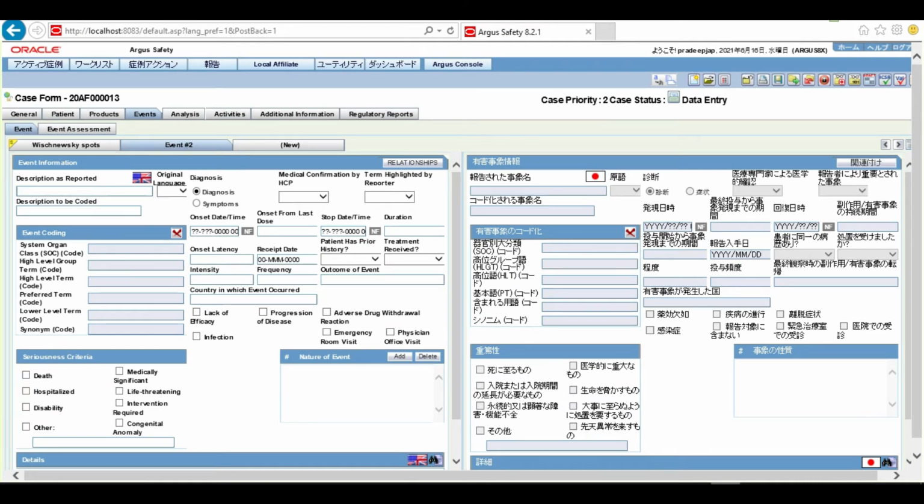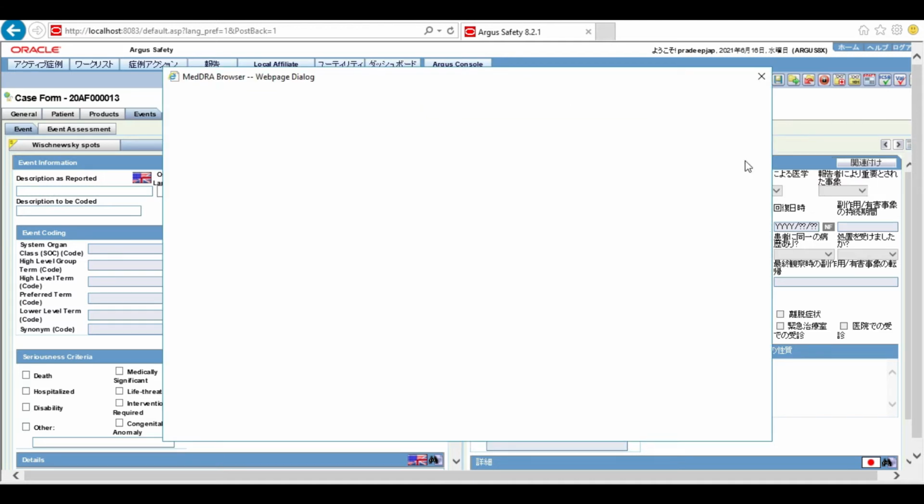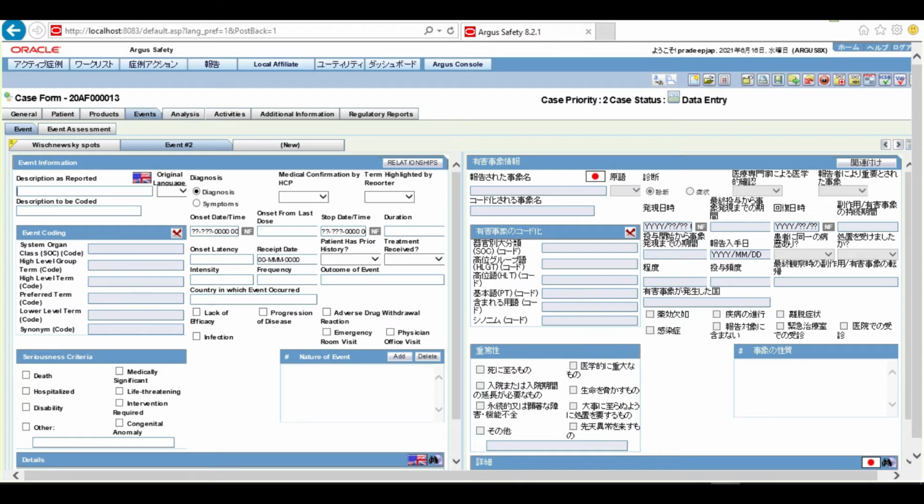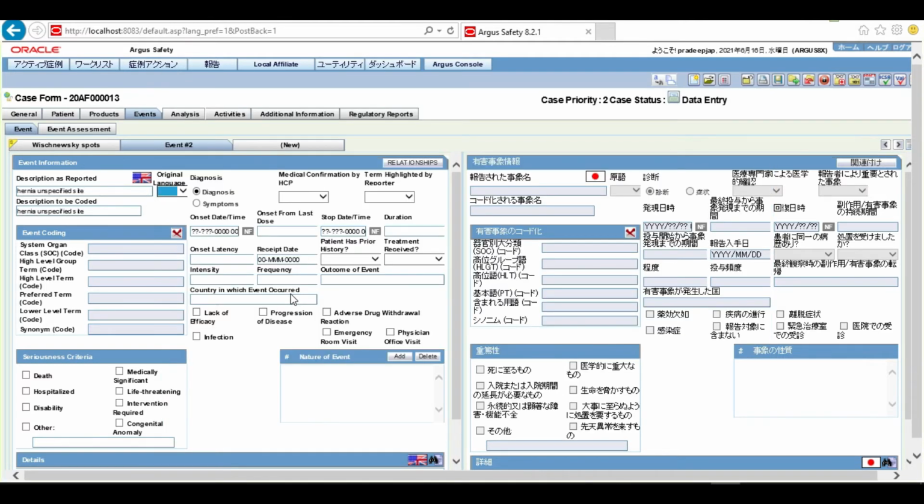We are in the Argus application and I have logged in as a J user, and I have used the split screen feature, by which the screen is divided into two halves. We will be able to enter the term in English, and the corresponding Japanese entry we will be able to check over here. Hernia unspecified site. I will tab out. It got encoded correctly. Now I am going to save it.